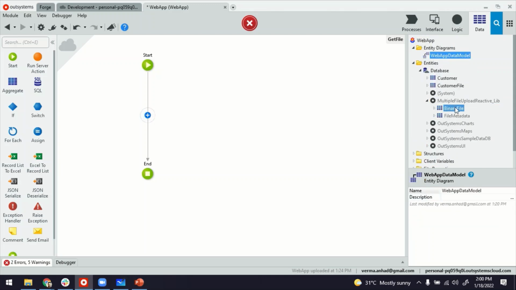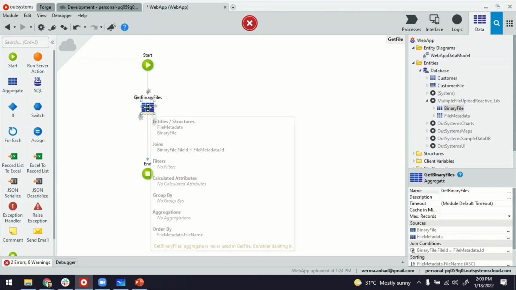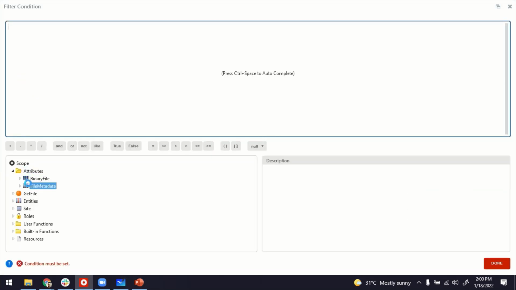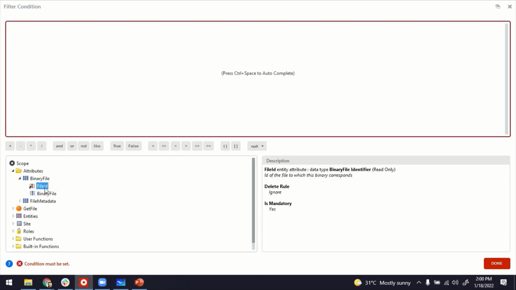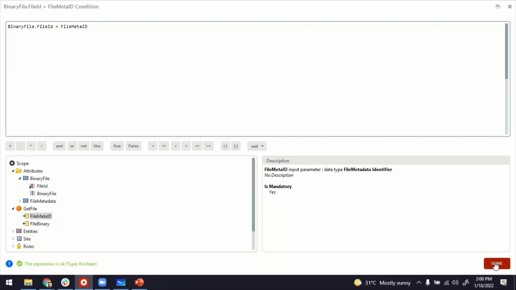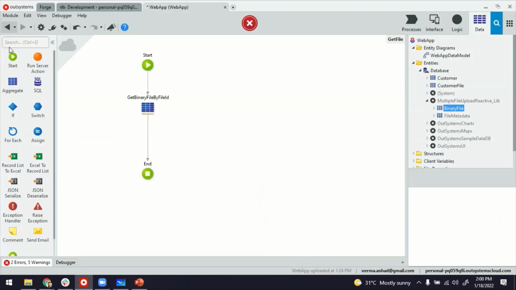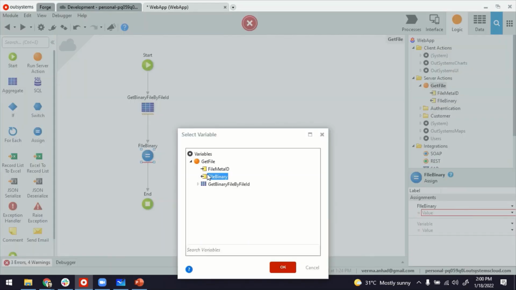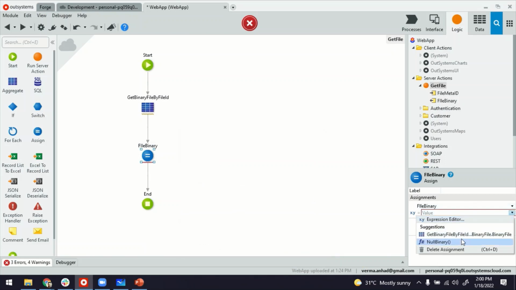Then we're going to run a query on the binary file. And inside this query, we're going to put a filter to retrieve only that particular file whose file ID is equal to the value that we're getting, the file ID from the client action. That returns the binary. So we'll do an assignment for returning the value in the file binary field, which looks something like this.